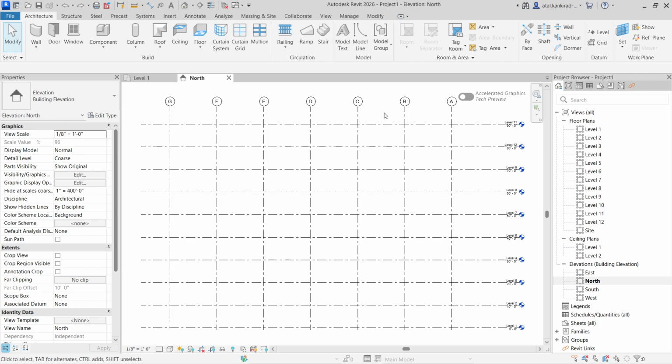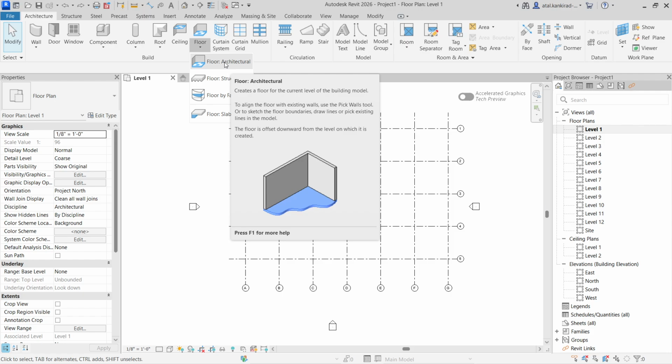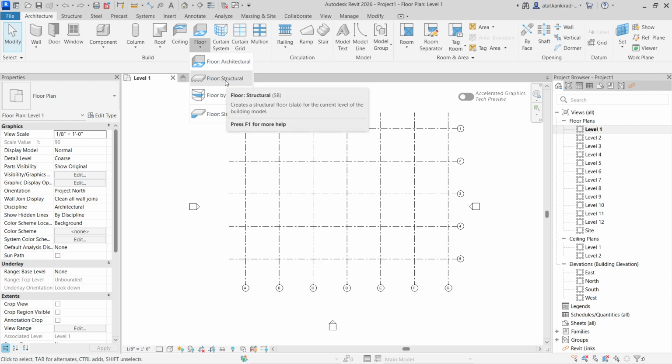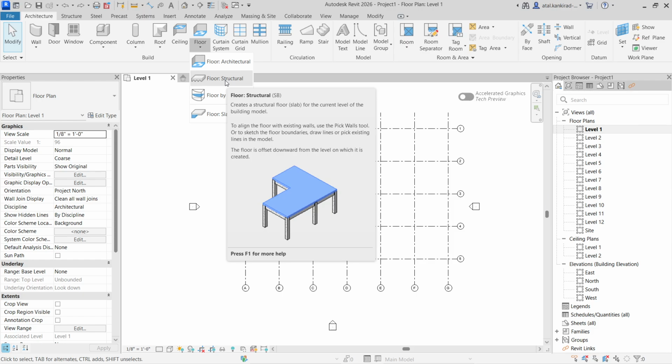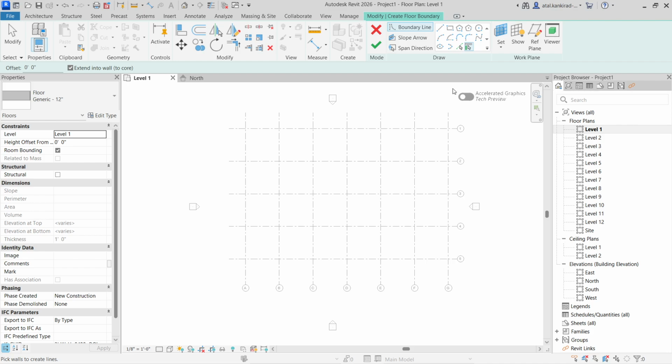And yeah, so we have created the grids and everything. Now let's move on to the next thing, that is our floor plans. You can see in level 1 it is a floor. So let's just draw a simple floor. Go into the floor tab and select the floor, architectural or structural, whatever you are comfortable with. Structural is mainly used for the structural part, that is in the structure model. So let's consider we are modeling for architecture, and we'll select the architectural floor.